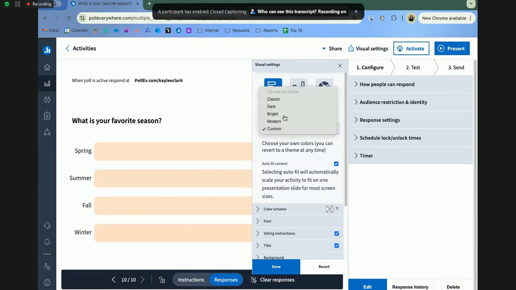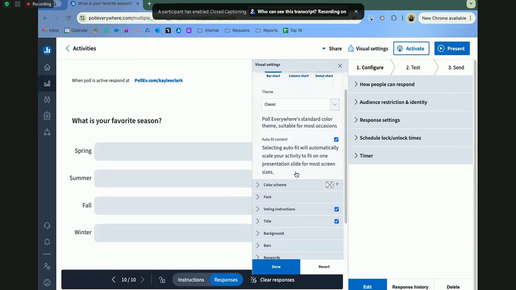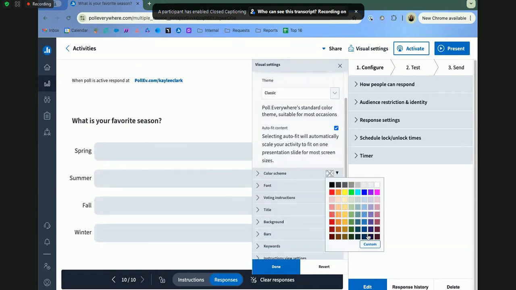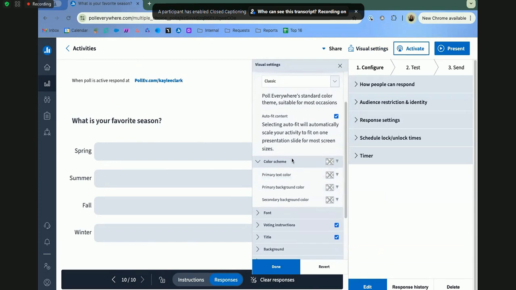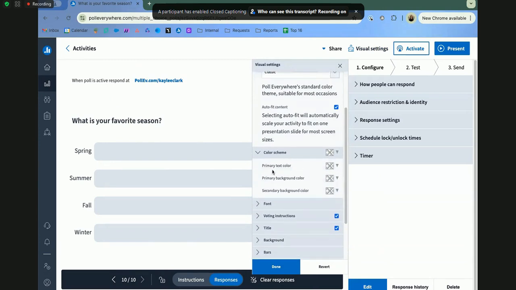And then we do have some themes here as well, so you can select any of these themes. But you also do have the ability to adjust a color scheme as well. So if you want to set specific colors for your text, your background, your secondary background, you can do that here as well.